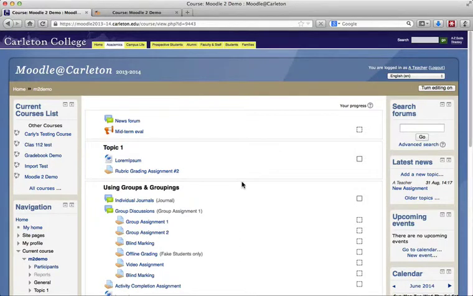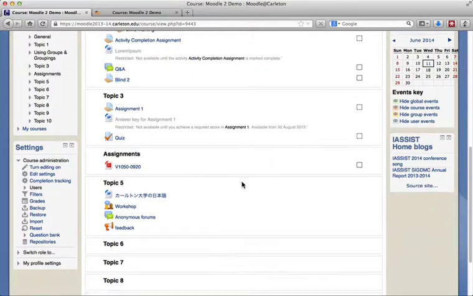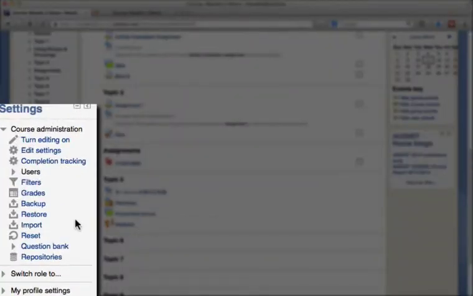This is just a quick demonstration of how to create a backup file of your Moodle course when you're using Moodle 2.4. First, I'm going to go find my settings block, which is usually all the way at the bottom on the left-hand side of the screen, and I'm going to click on the link that says Backup.